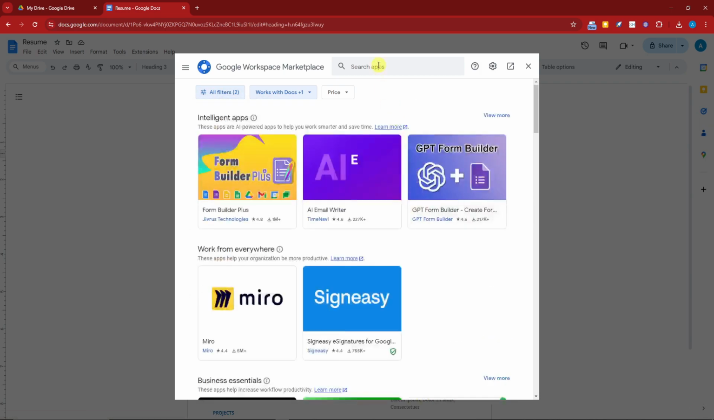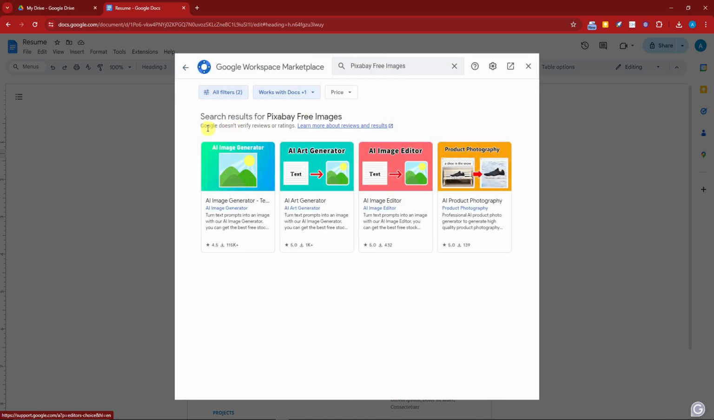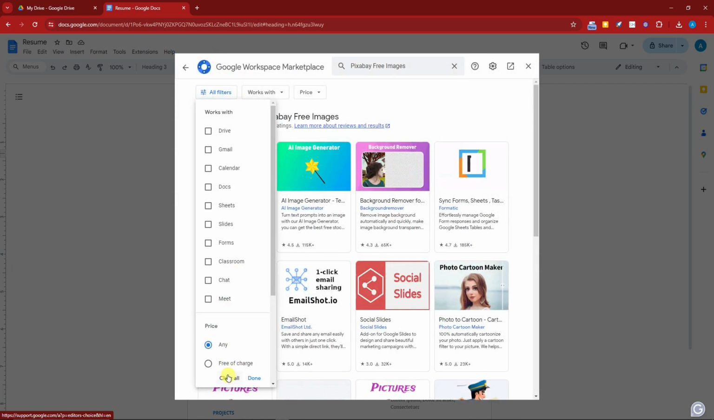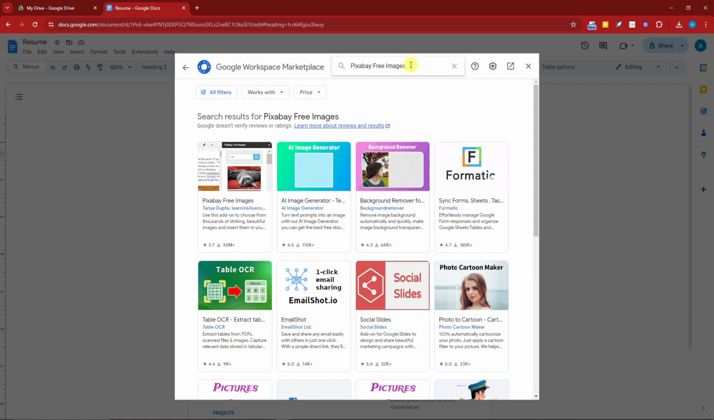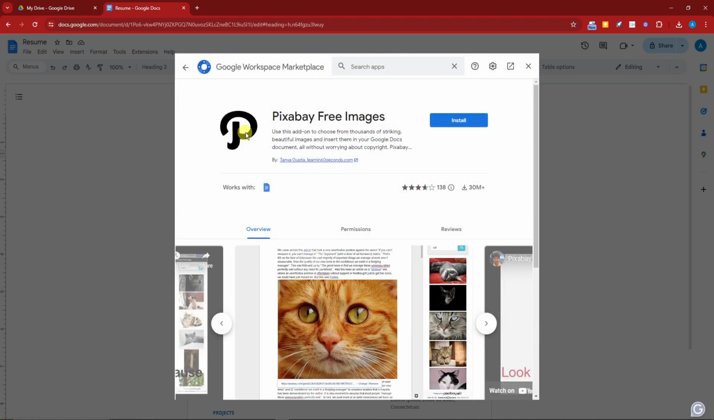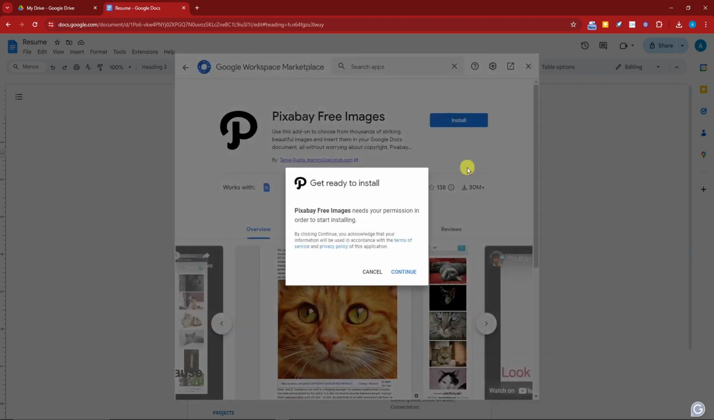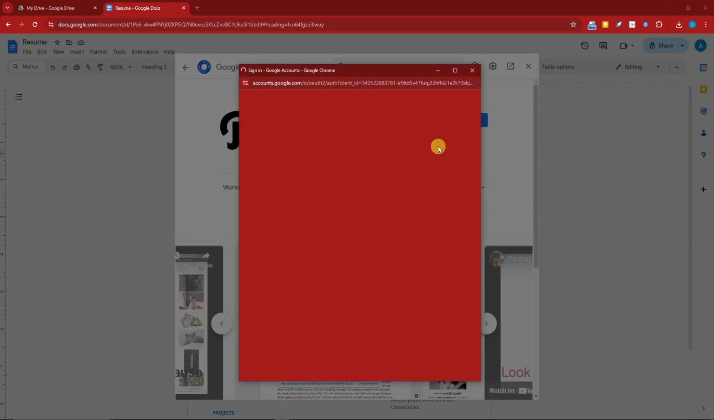Now, I have something that I really like. I think it's called Pixabay. Pixabay free images. So Google doesn't verify reviews or ratings as of now. Let me just clear everything here since I currently have a filter, and basically look for Pixabay. So I think it's going to be this one, Pixabay free images. Simply click on install right there with no problem at all.